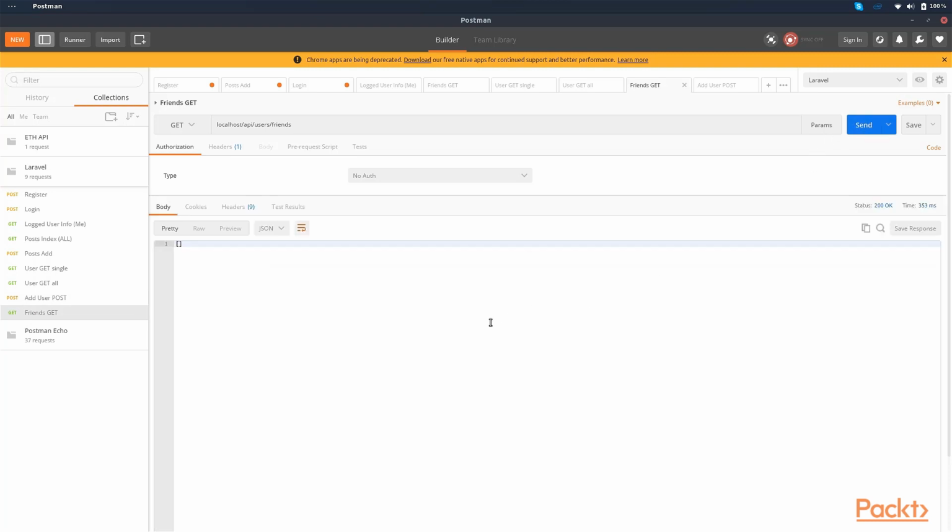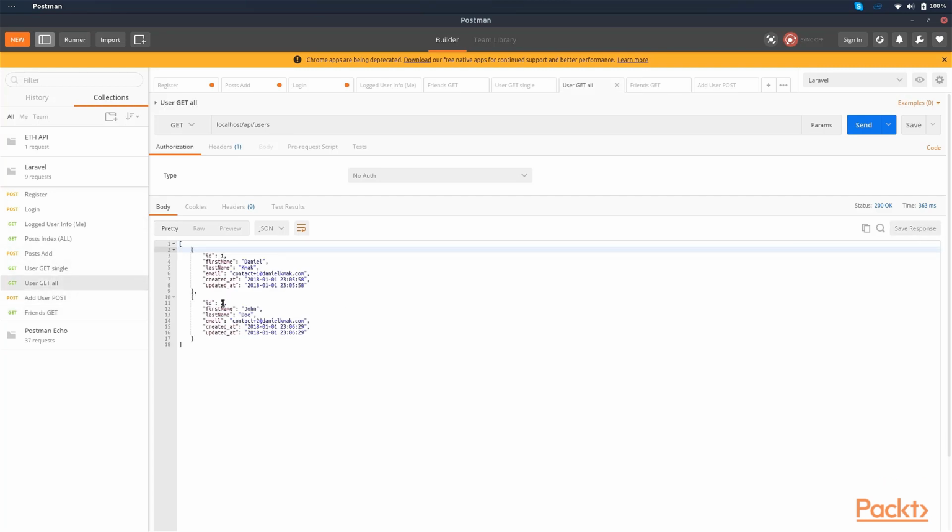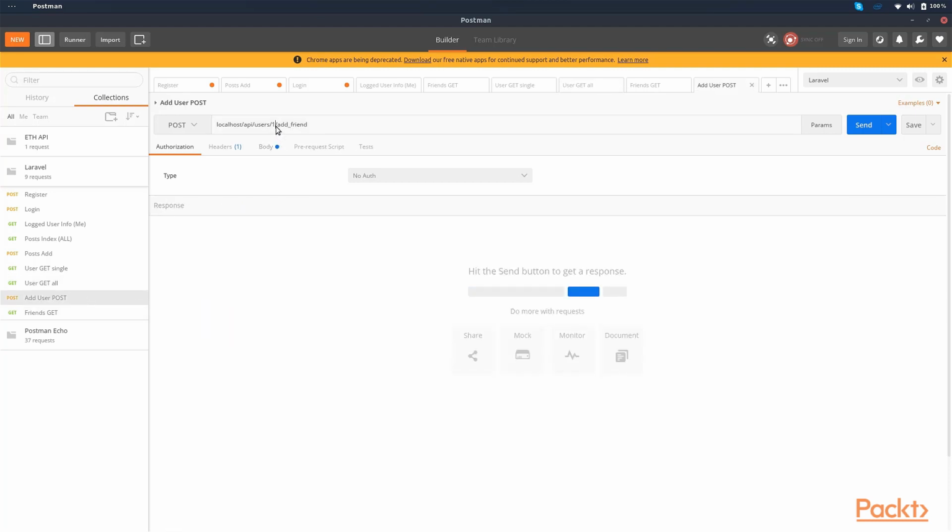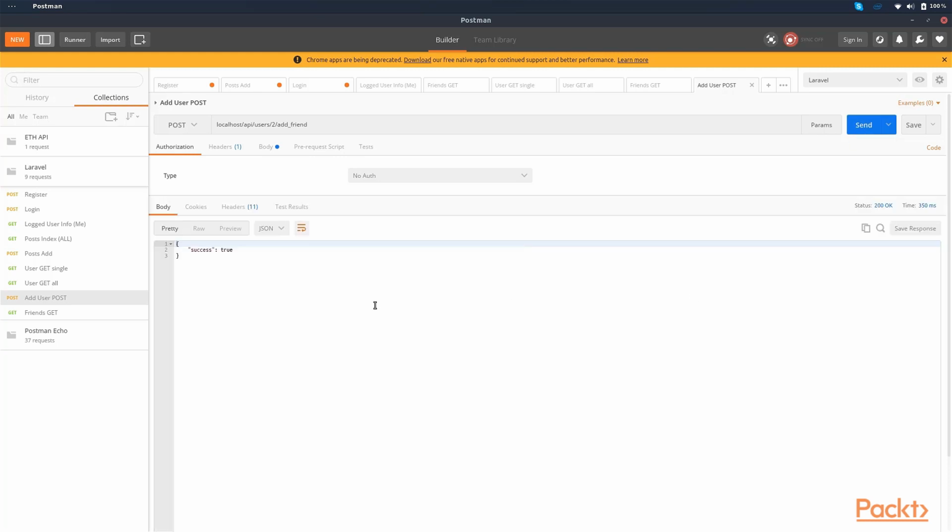If we check the friends of the currently logged user, we can see the array is empty. So we will add the user with ID 2 to our friends. Its name is John Doe. So we need to call POST localhost/api/users/userID, in this example 2, /add-friend. Now we can press send, and we get a success true message.